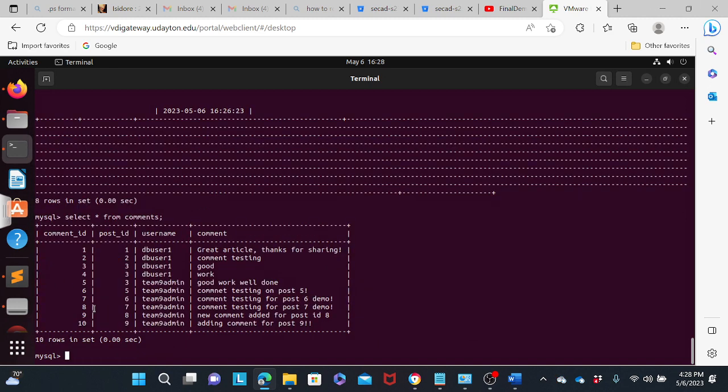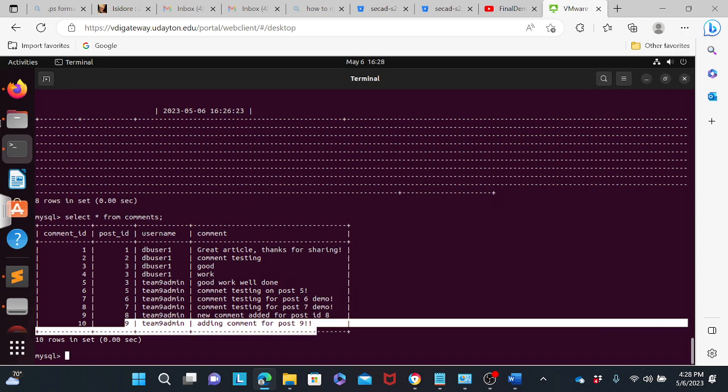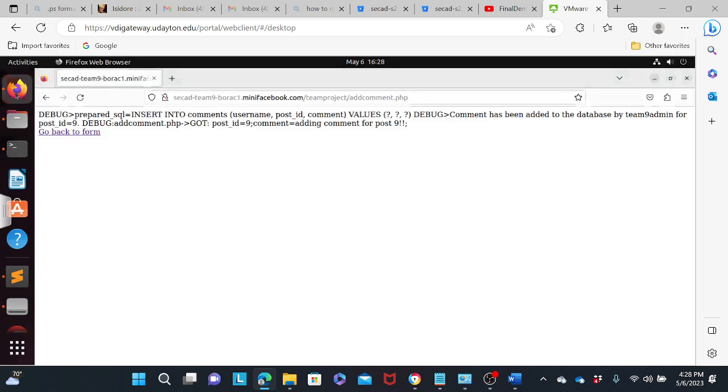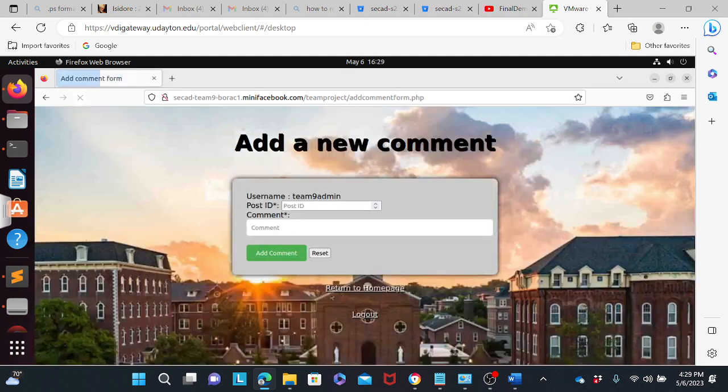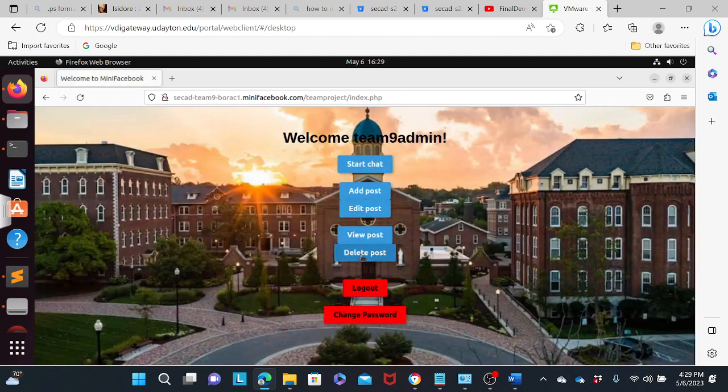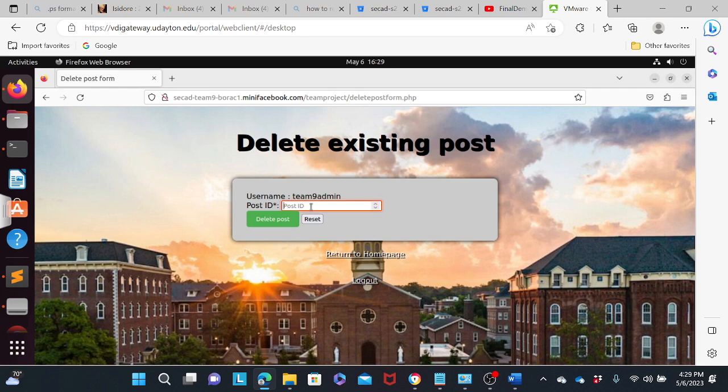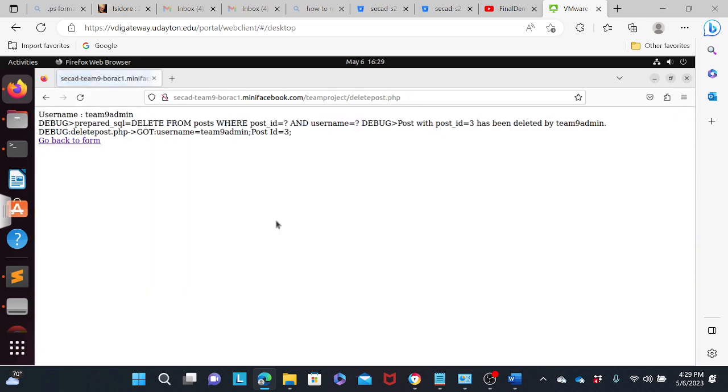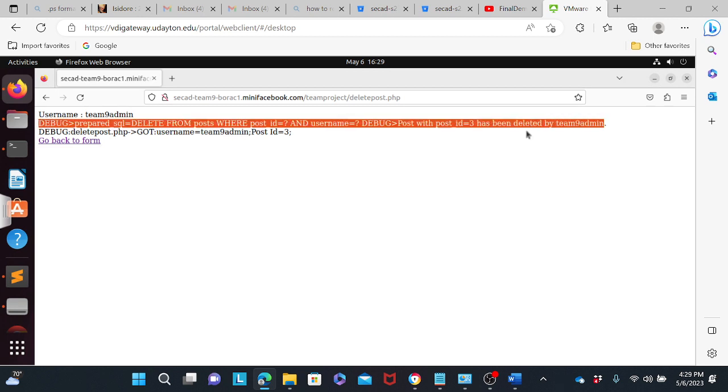So we can see in post ID 9, the comments have been added, adding post for post 9. So even this is validated. Now we'll go back and see the delete post functionality. For delete post, we need to give the post ID. We'll pass the post ID and then delete post. So yes, the post has been deleted, and it is deleted by Team9 admin, the username.